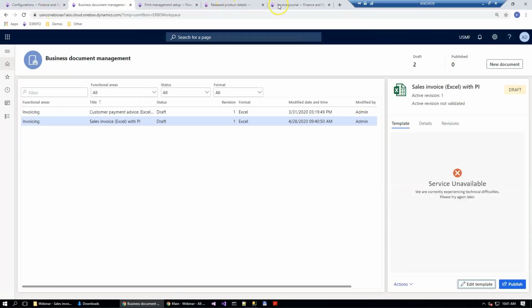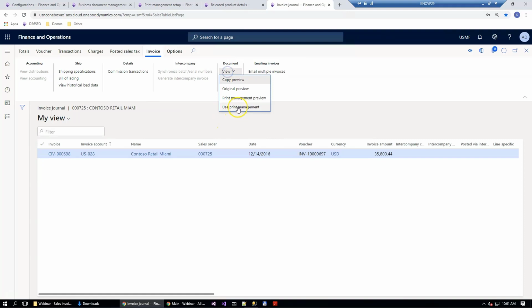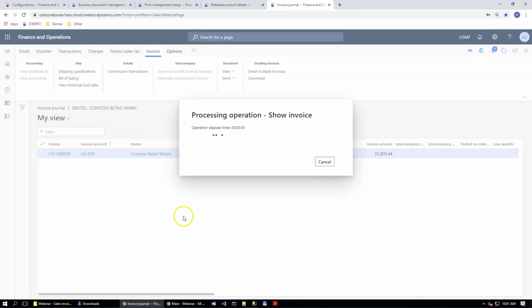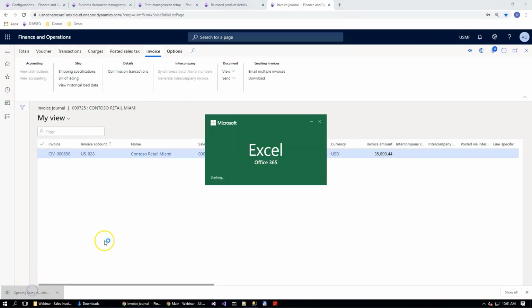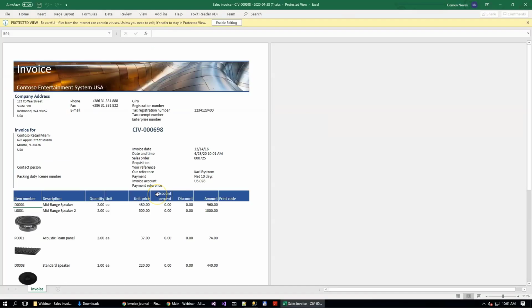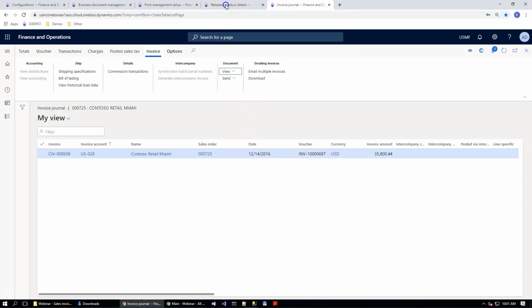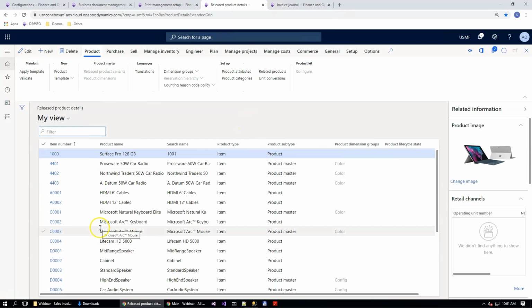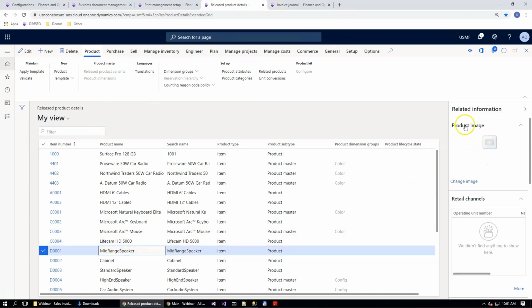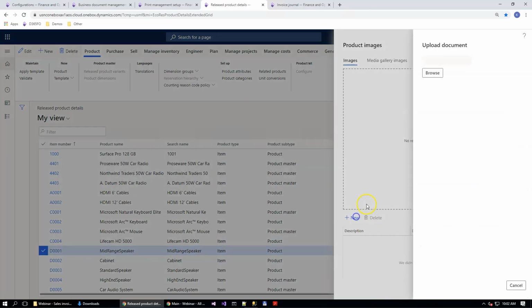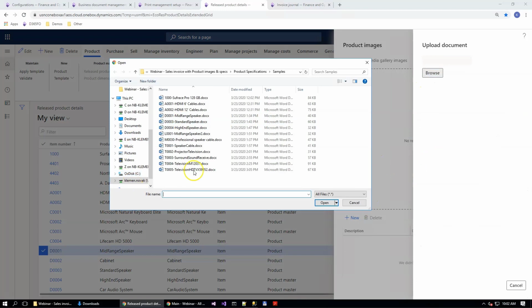Okay, and now let's try again what we will get now. So now it seems everything is working. Okay, yeah. But why are we not getting here an image? So let's fix also this. Let's go back to the related product, and as we saw, we had a mid-range speaker, and yes, it has no product image. So if it has no product image, we have to add this product image.